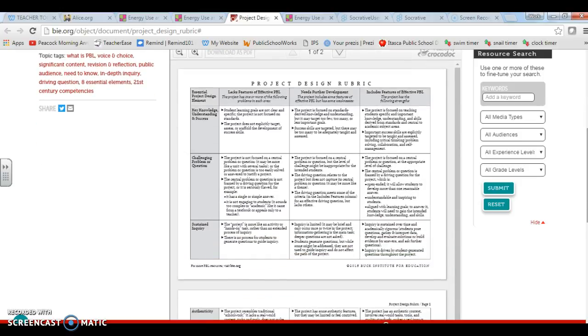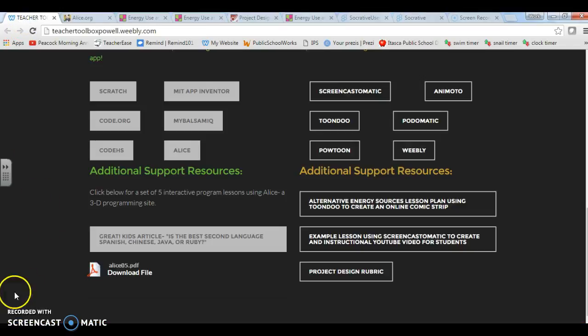that we're using in this project-based learning. I hope you have found a tool that you like and can use in your own classroom.